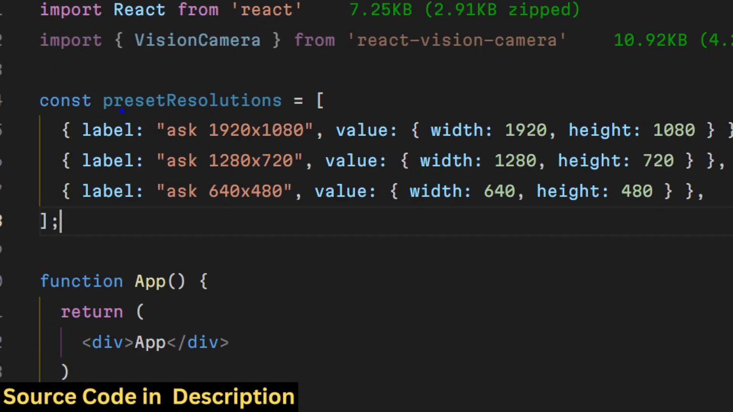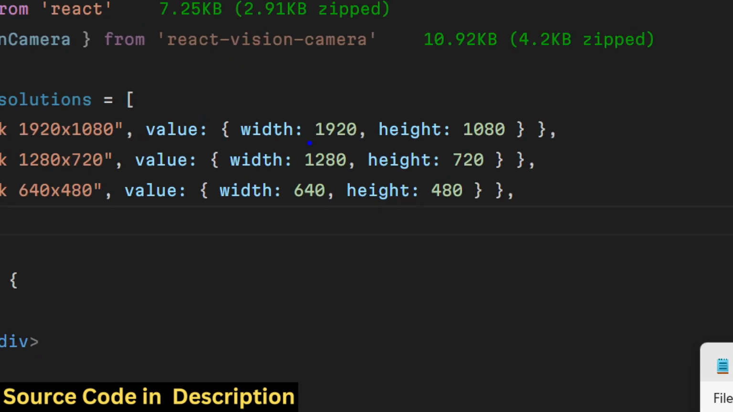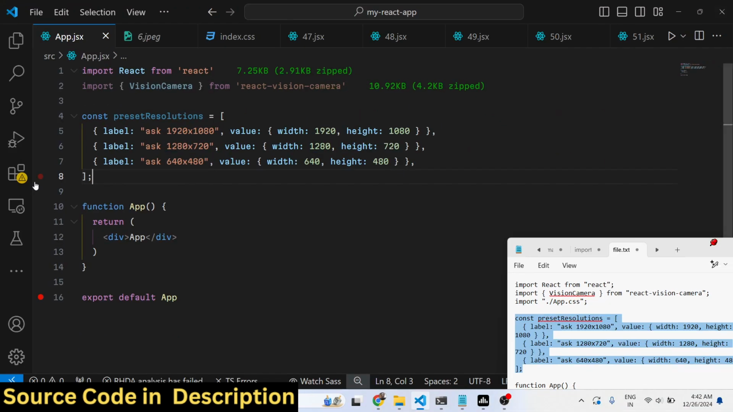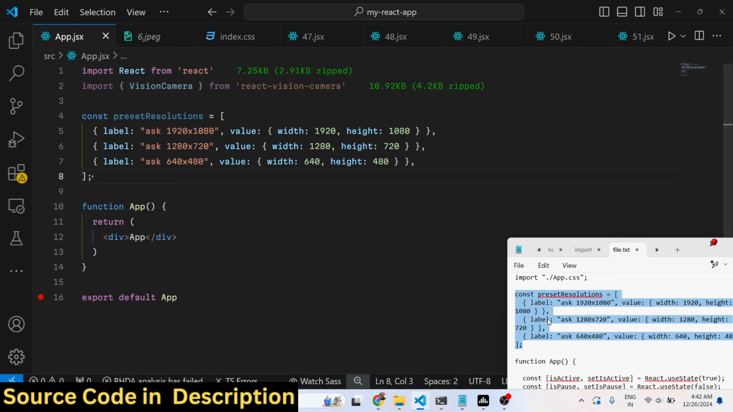So we have declared this variable, presetResolution. It's an array of objects, and each object contains the quality. If you see, the first is 1080p, which is 1920 by 1080. Then we have full HD, which is 1280 by 720, and then we have 640 by 480. So we are holding the resolutions in different qualities.